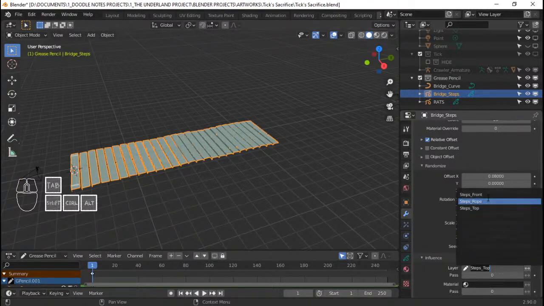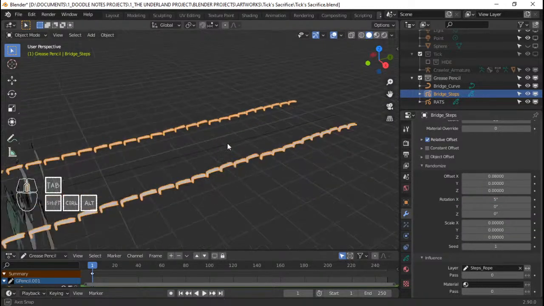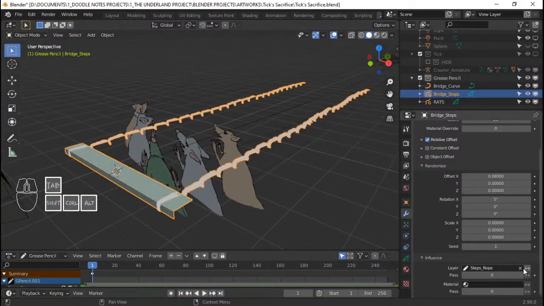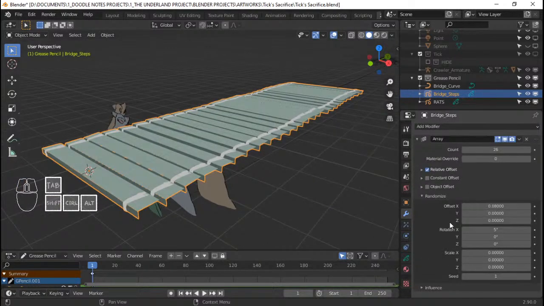What is this? So what are these influence? Ah, okay. So you can just pick which part of the grease pencil object you can array.